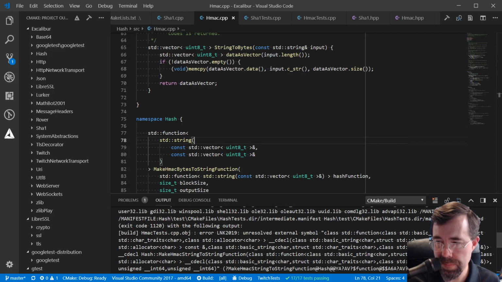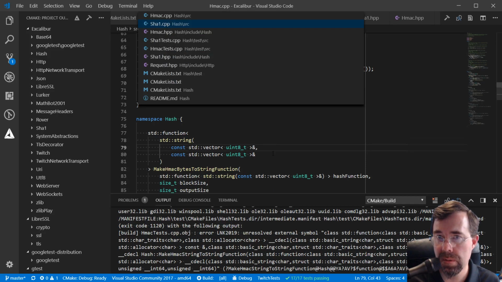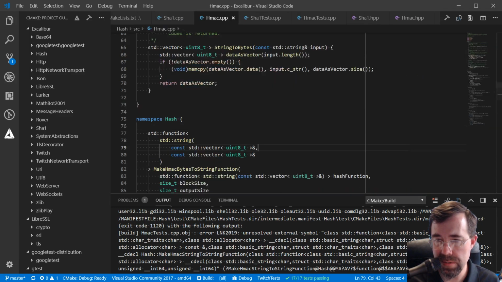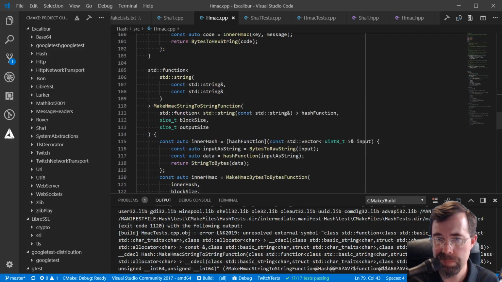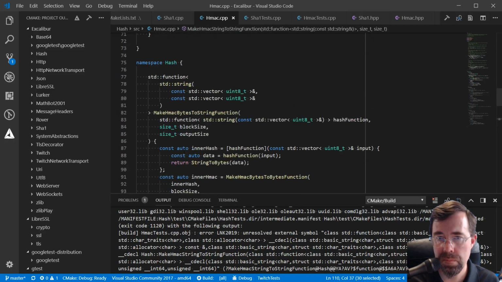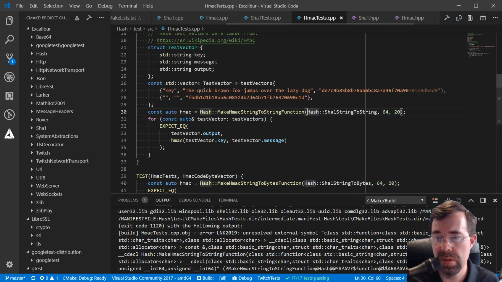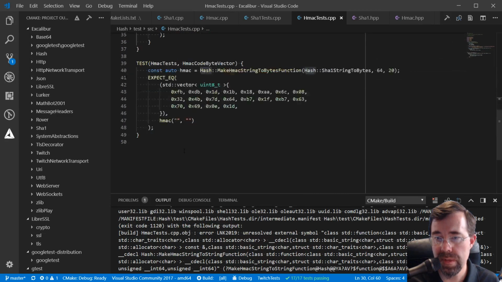Unresolved symbol, huh? I think I misspelled something. Make a HMAC string to string function. Namespace hash. Is that the problem? It's not in the namespace hash? Yeah, namespace hash.